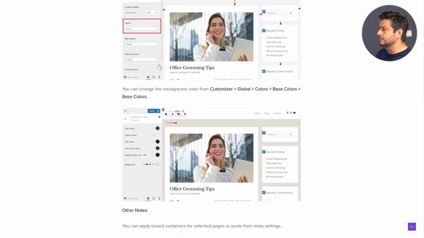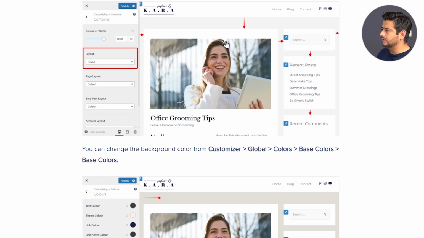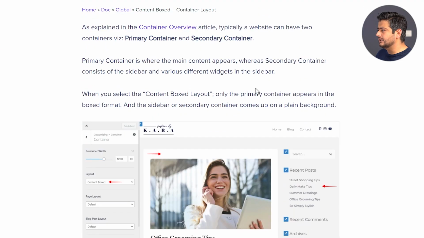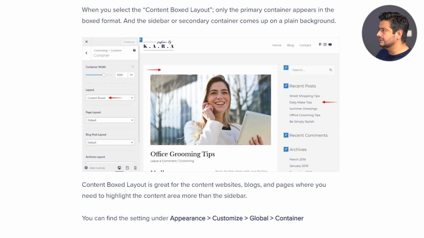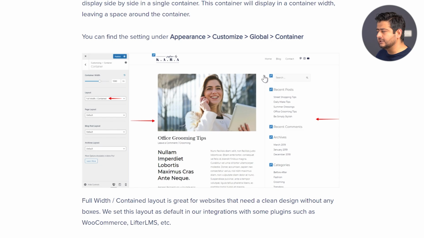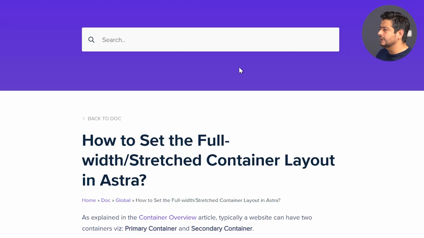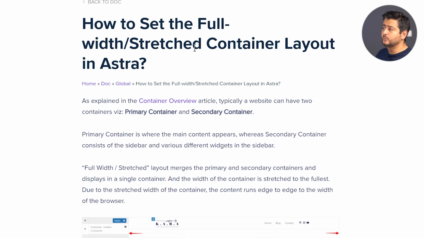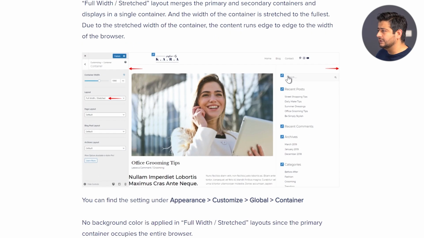So in a box layout, if you have this kind of website where you have the content right here and you have a sidebar as well, the box layout will make the content and the sidebar appear as boxes. So that's why it's called a box layout. The second option is a container layout. So this makes it appear like this. And the next layout is a full width container layout, that means the container layout but with a full width appearance. And also the fourth option, which is the full width stretched layout. It makes sure that the sidebar area also is stretched to the full width of the interface.